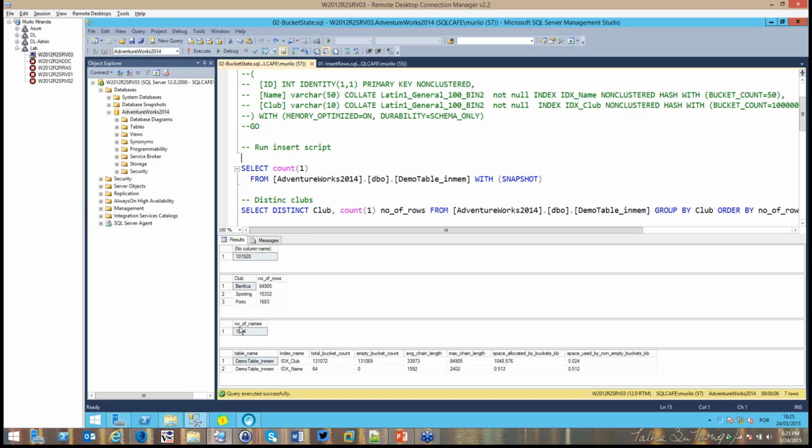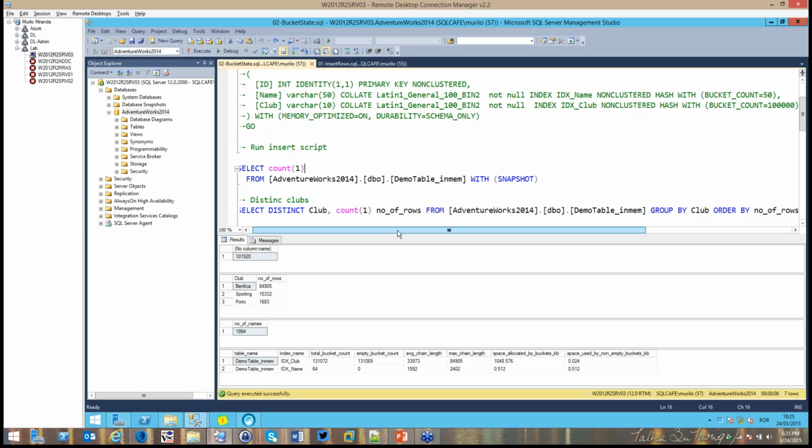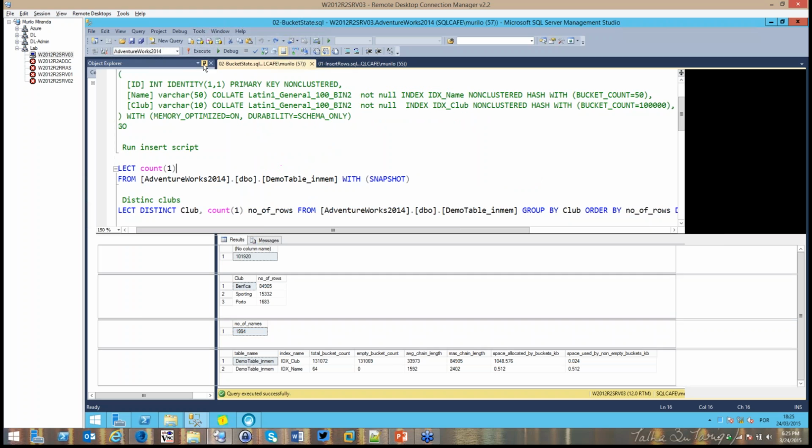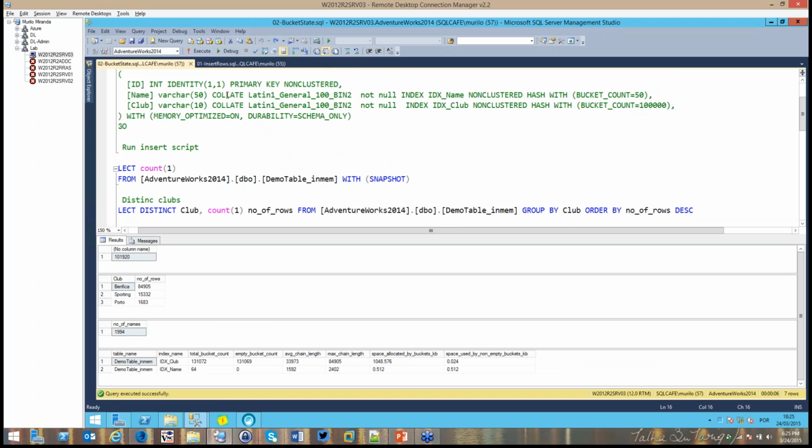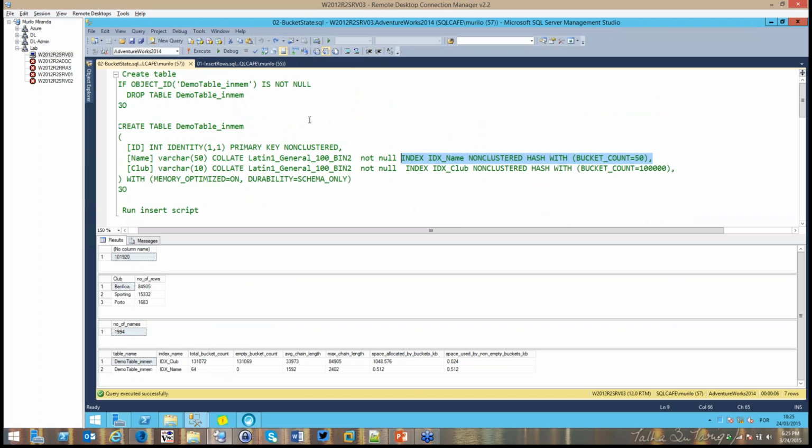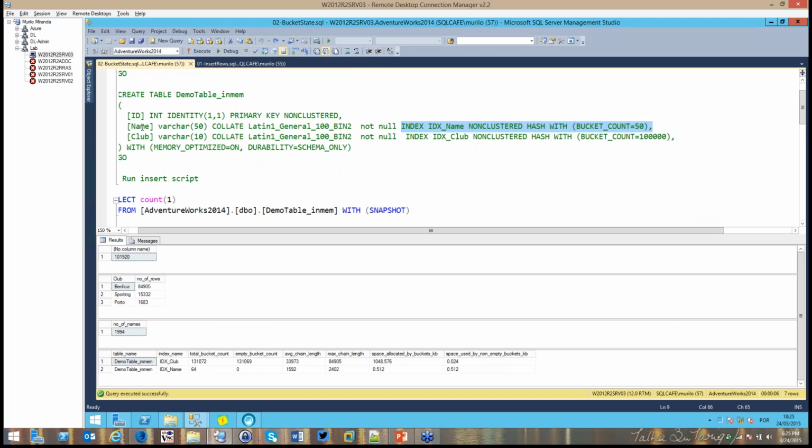Okay, for the names here, this third one, you have the number of distinct names in the table. You have 1,994, almost 2,000 different names in these 100,000 rows. Okay, so let's keep looking at the table structure here, and you can see that I created 2 indexes when I was creating this in-memory table. One index for the name, another index for the club. Both are hash indexes, you can see here, hash.